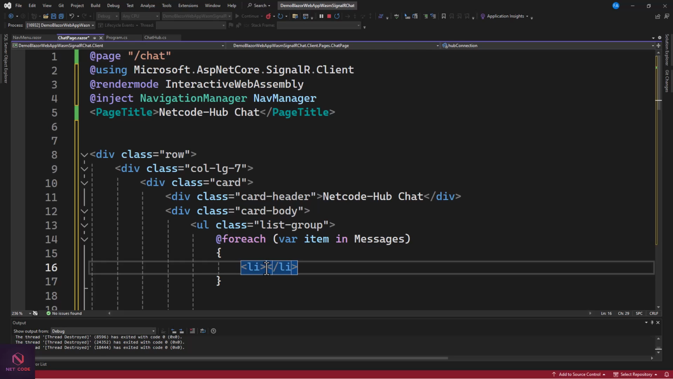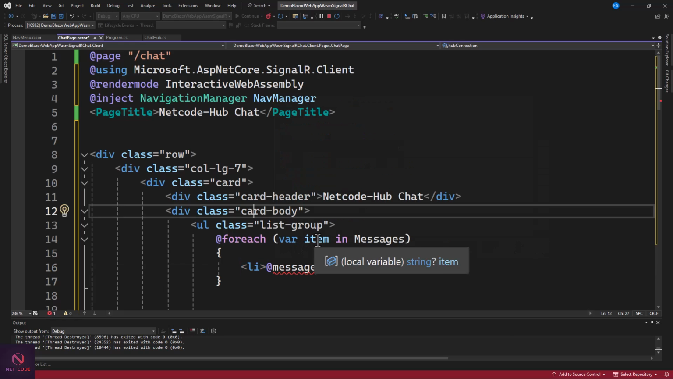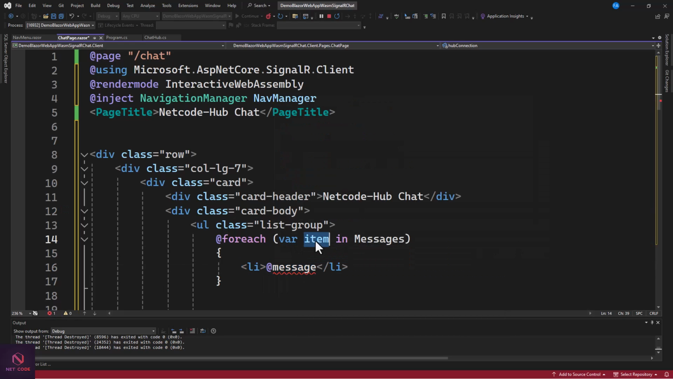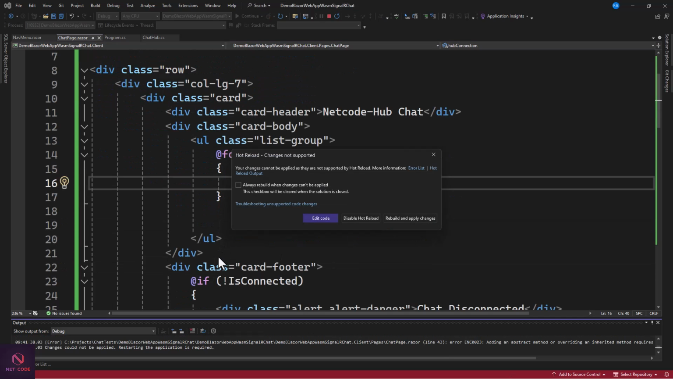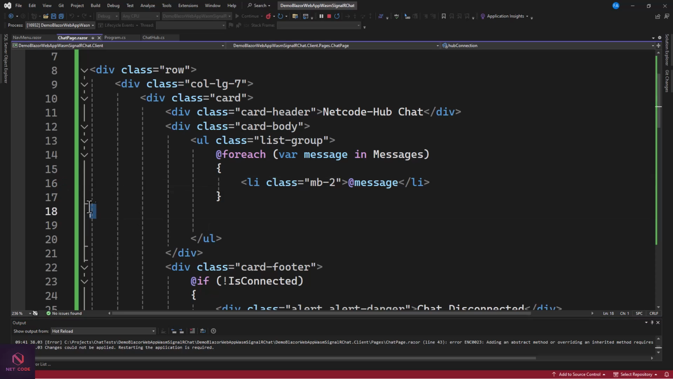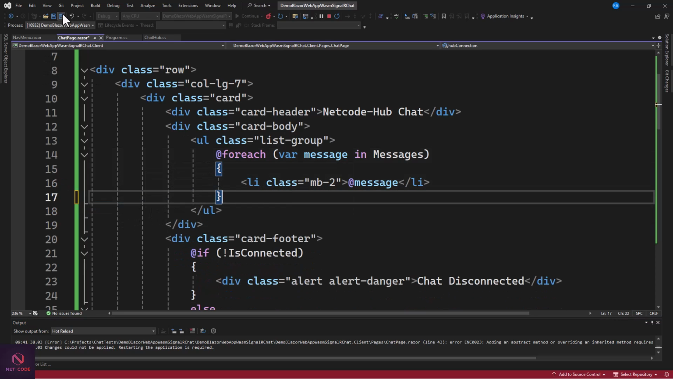We can have the message. You see? So the message or this item. We can just make it message here to make it more clear and readable. So display the message, and aside from that, maybe we can have class mb-2. That's all that we need to do. You see, it is very simple for the basic chat. Okay, let's give it a try.